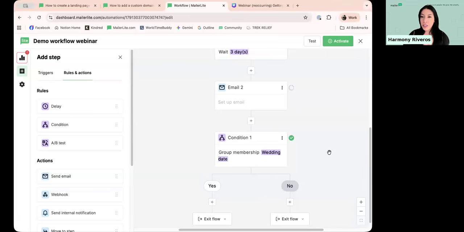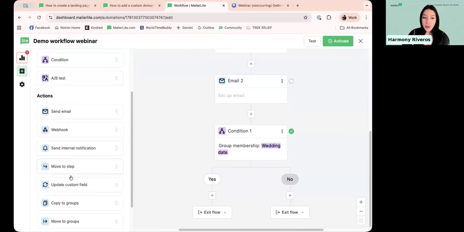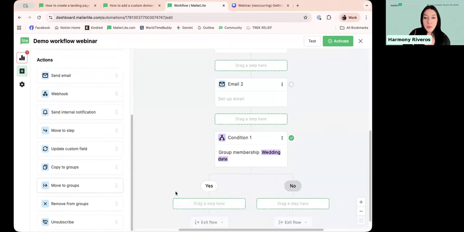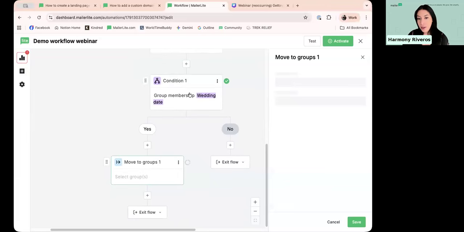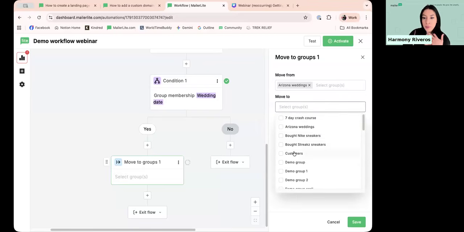So what this means, group membership, and I chose a group. If I set that condition, that is essentially the question I'm asking. At this point in the automation, is the subscriber a part of this group? Is their group membership wedding date? If it is, they go down this path. If they're not a part of that group, they go down a different path. And what happens down each path can depend on whatever you add. Maybe I want to move them to a different group if they're in that wedding group. So I decide which group I'm moving them from and which group I'm moving them to.